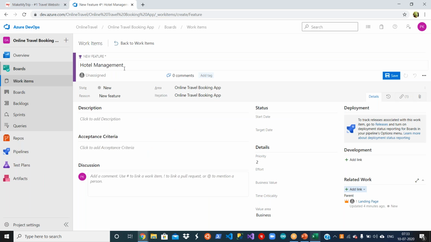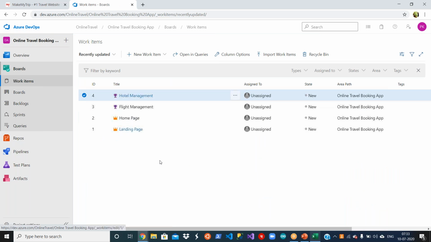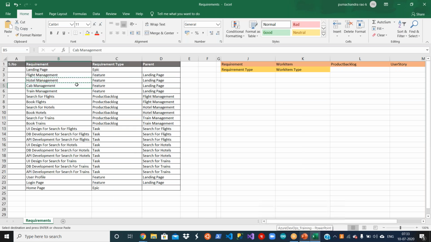Now it is saying hotel management is a feature and its parent is landing page. Just save it. I'm not doing anything other than that. Okay. Hotel management. And finally, we'll make one more feature, that is cab management.